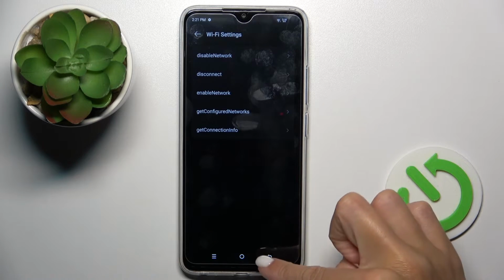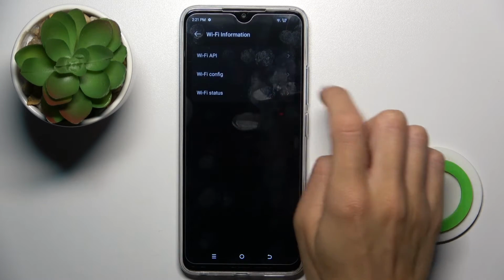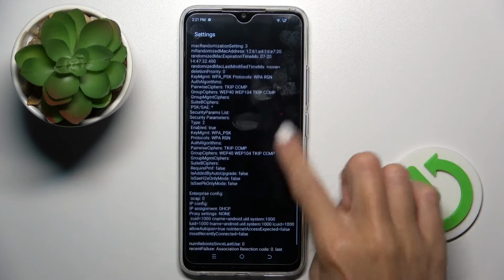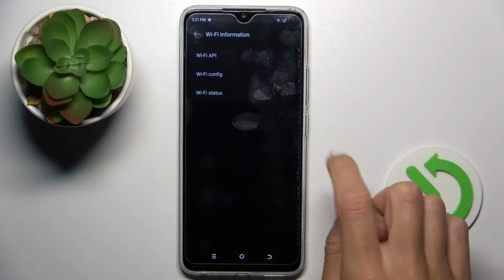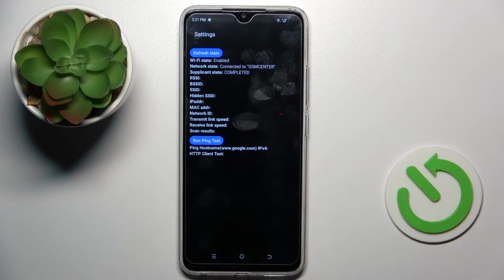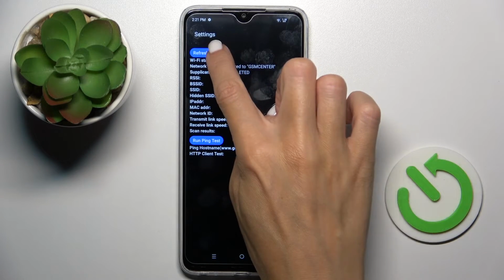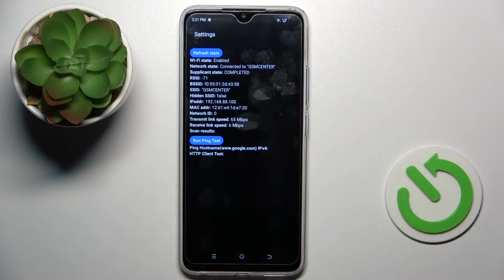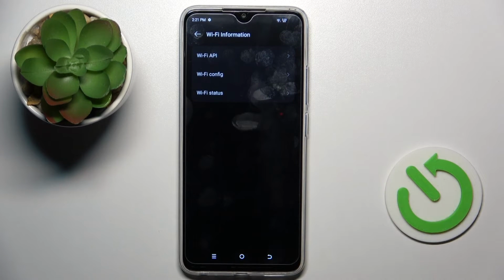Then we've got, let me go back. Then we've got configuration. So here we've got all configured networks, all the details. And finally, status. So here you can check the current status of your network. And also this panel allows you to perform a ping test. So that's all, we can go back. And this is it, that's all for the first code.